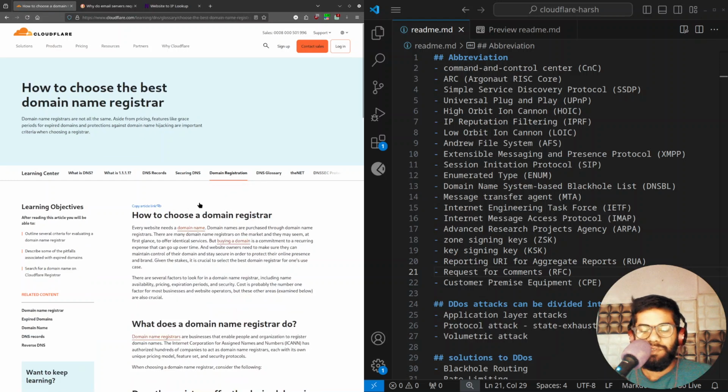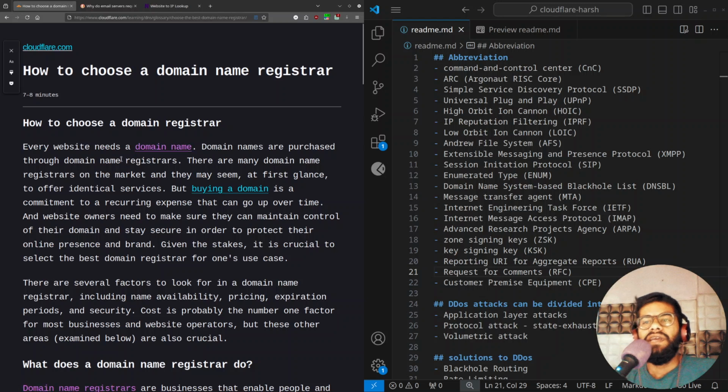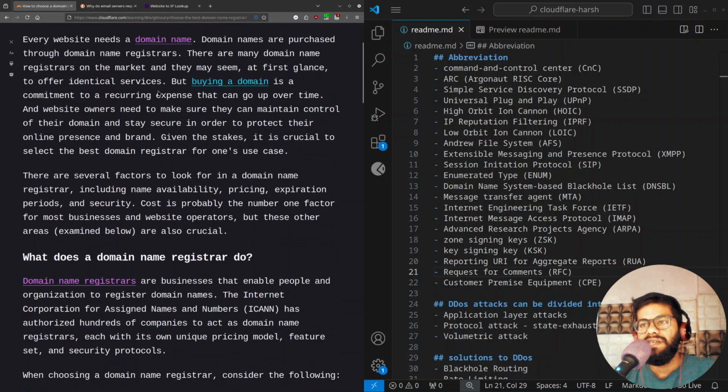And how to choose a domain registrar? Every website needs a domain name. Domain names are purchased through a domain name registrar. There are many domain name registrars on the market, and at first glance they may seem to offer identical service. But buying a domain is a commitment to a recurring expense that can add up over time. Website owners need to make sure that they can maintain control of their domain.